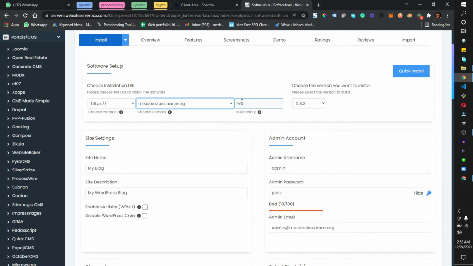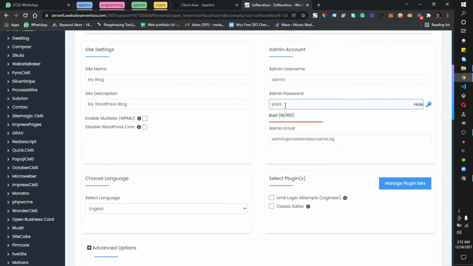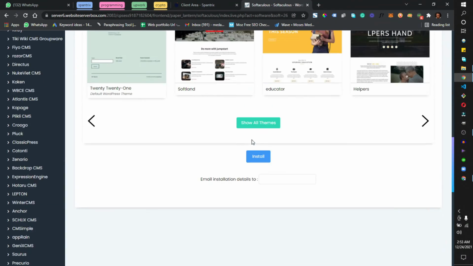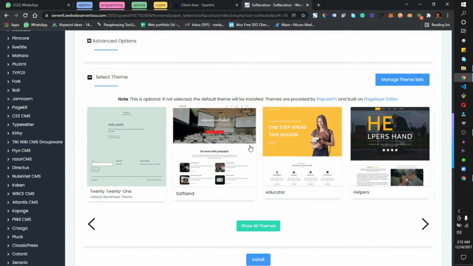Click on it, clear this box, set a username, set a password, site name, site description, click on install, and go ahead to build your personal business website or your personal portfolio website. That will be your first project.